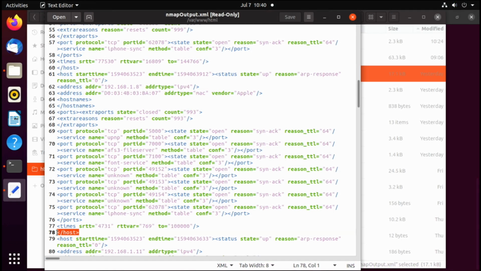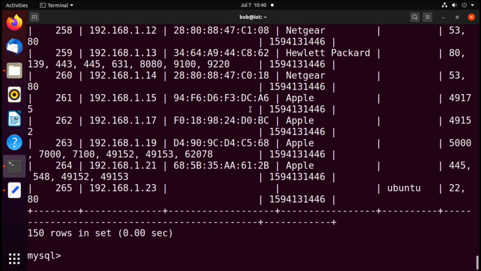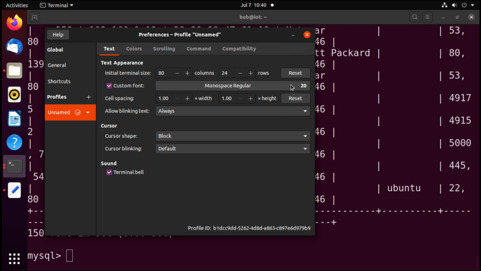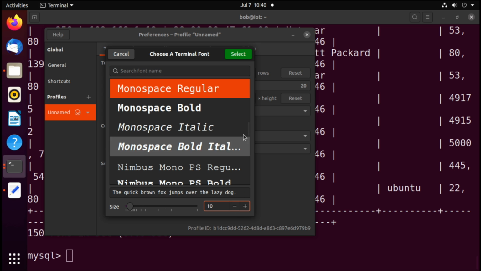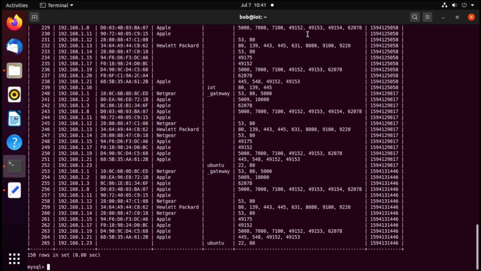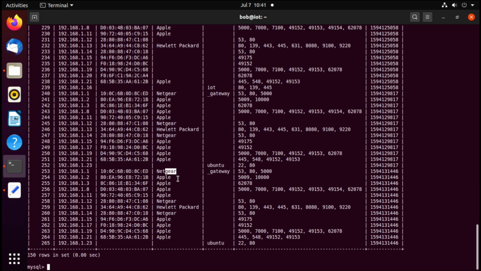If we go over, just to show you what's going on with the table, we can do select all from log, and we can see all these values here. Let me do preferences just to make this a little easier for you to see. Let's go down to 10. Let's do select. Now you can see that this is the information actually in the MySQL database table itself. What we have here is 192.168.1.1. Here is the MAC address for that. Here is the vendor for that.